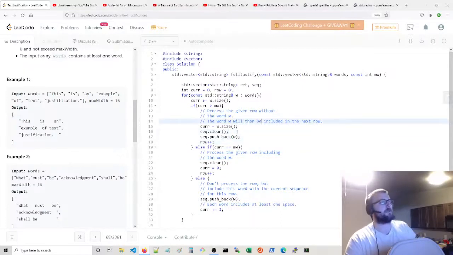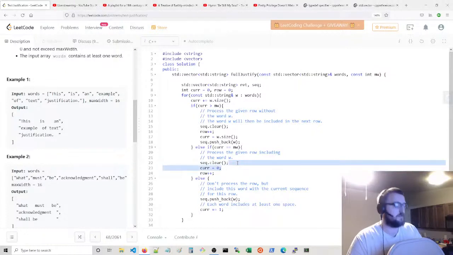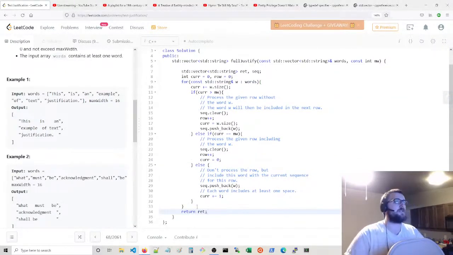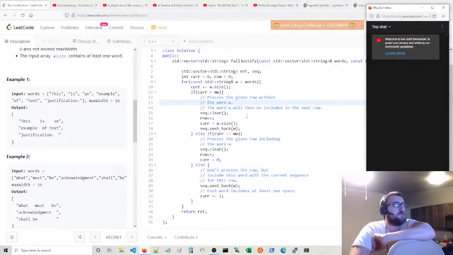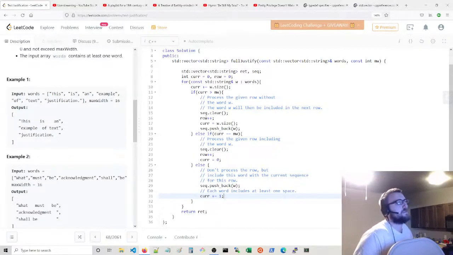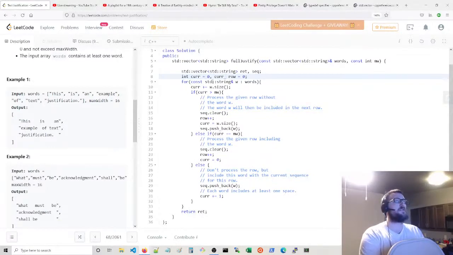Alrighty, w will be included. It's slightly different in each case. Obviously at the end we're going to return ret, and now processing the given row consists of, every word has at least one space. Once you hit a point where you can't fit, like here, this is an example, right? Now to justify, we need to know how many spaces are between the characters. So the number of spaces is going to be based on current and current no space.